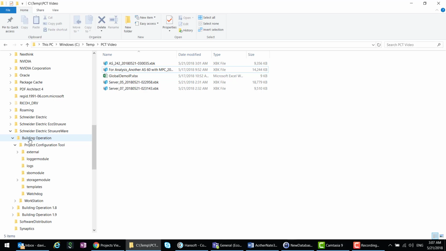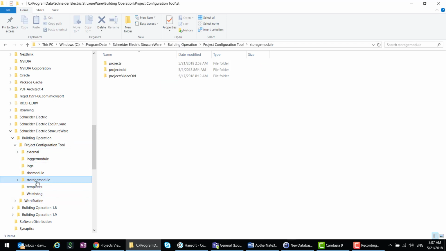And then under there, Building Operation. And then under there, the project configuration tool. And then under there, you'll see the storage module. If I go to the storage module, you can see projects. Some other ones, projects old, projects video old. These are ones that I have done in the past.